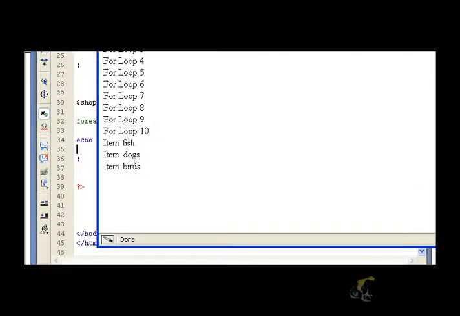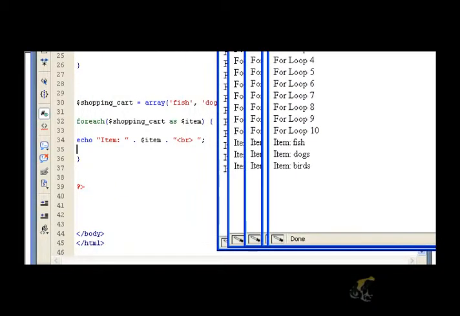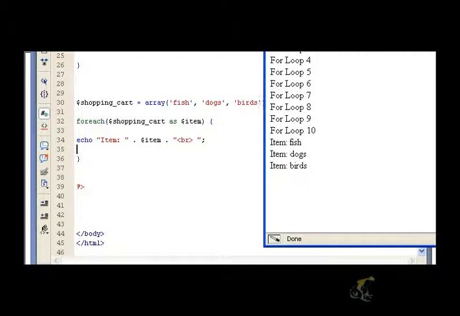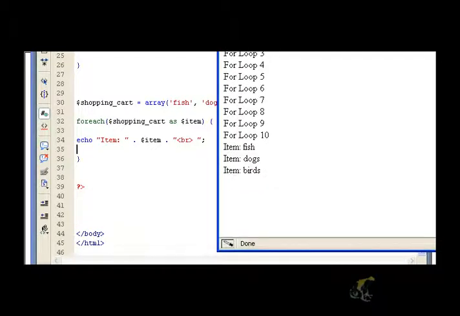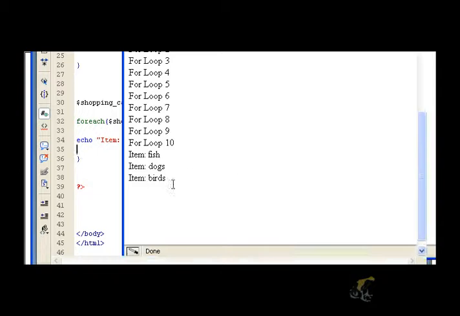Item fish, item dogs, item birds. Of course, this corresponds to our array here. What else can I point out about the foreach loop? It's rather a simple one to use, so there's not much to say about it.